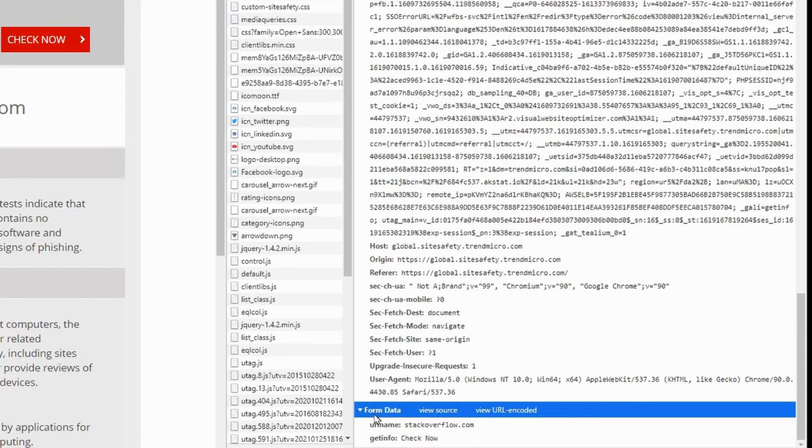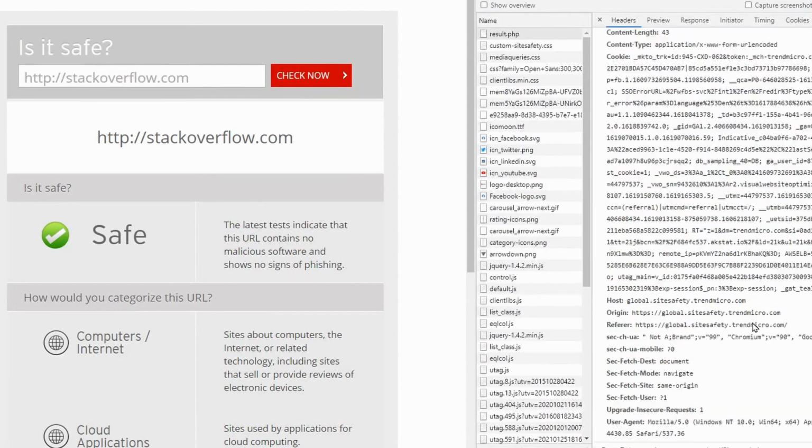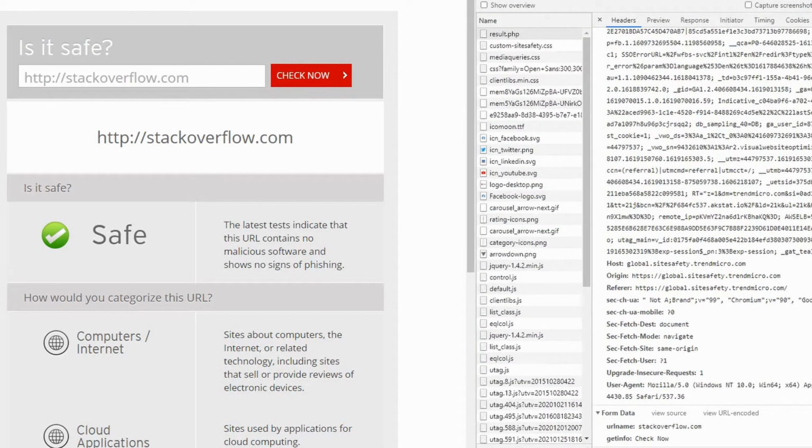Then we have the form data. Form data contains the URL name, which is stackoverflow.com, and get info. URL name is what we remembered when we inspected this one. Input name is the URL name. The ID is also URL name. This only means that the request is successful and information is gathered for the response or output.